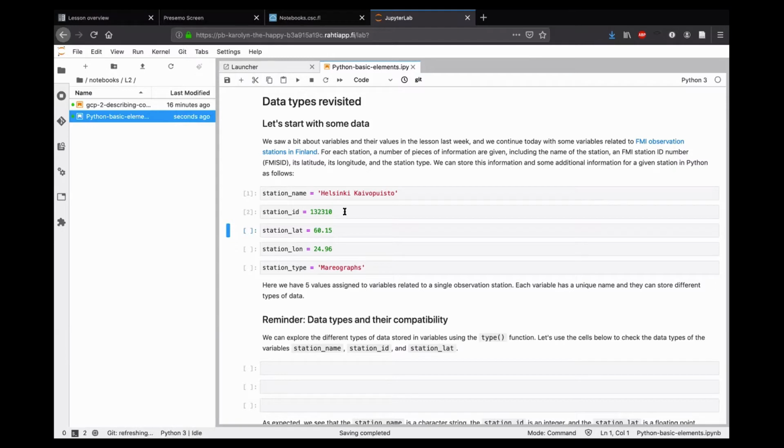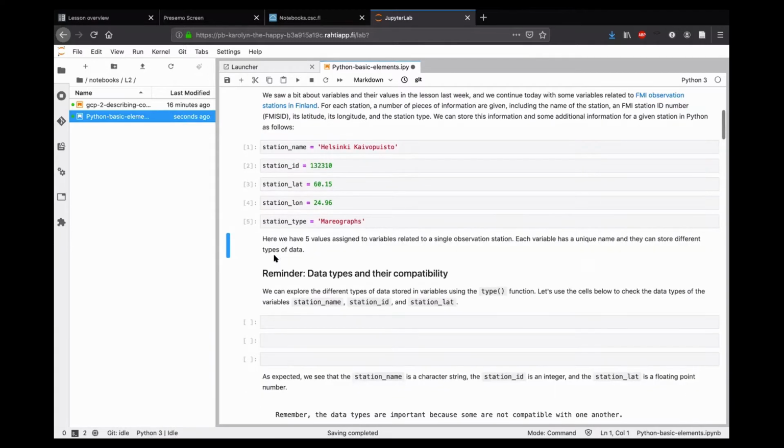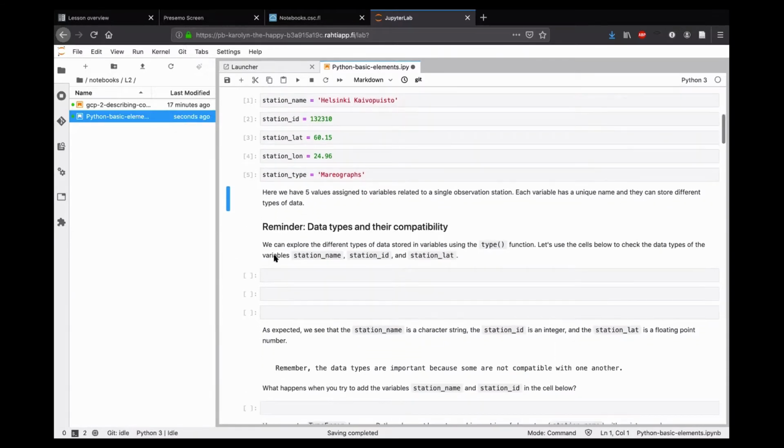It's a six-digit number. Then we have the latitude and longitude. I'm just going to run those two cells as well. You can see that they're also numerical values. And then we have the type of station, so this is a Mareograph in this case. And we can also run that cell to store that in memory. So we've basically now stored 5 values associated with this Helsinki Kaivopuisto FMI station in memory.